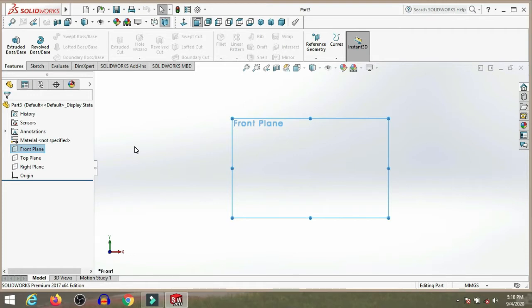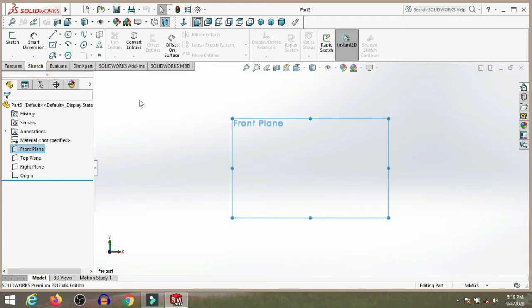To make any kind of drawing, you first have to make a sketch of your component and then turn it into a 3D component. On the upper side you will see the navigation tools, and here are all the tools which are required to make a particular component, like features, sketch, evaluate and others. So first we'll go to sketch, and these are the basic components which are used to make a particular design or a component or a part.